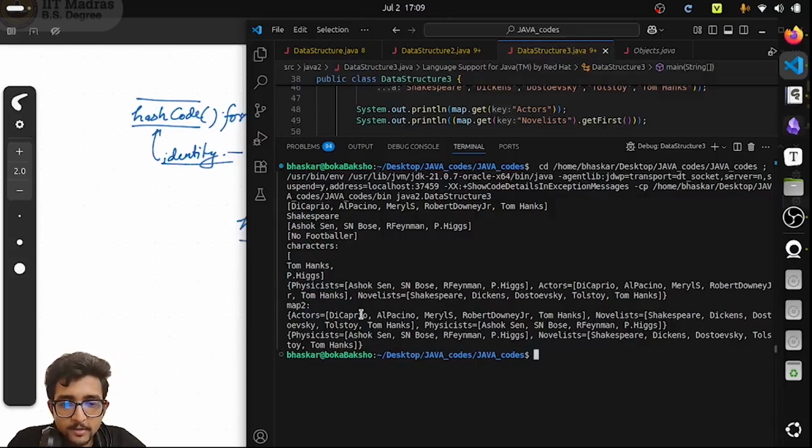Why? Because by default, the tree map sorts on the basis of the alphabetical order of the keys. The keys in this case are physicists, novelists, and actors. These are strings, and therefore the normal implicit comparison between them is done on the basis of lexicographic or alphabetical order, and that's why actors will come first in the tree map, then novelists, and then finally physicists. Keep in mind that we are not sorting the values. If you see the values inside each of these, DiCaprio, Al Pacino, Meryl Streep, Robert Downey Jr., Tom Hanks, those are not getting sorted. They are in the order that we have put the values. Only the sorting is done on the basis of the key.